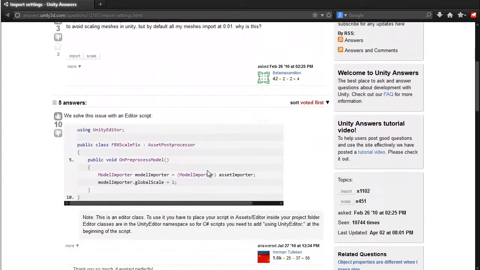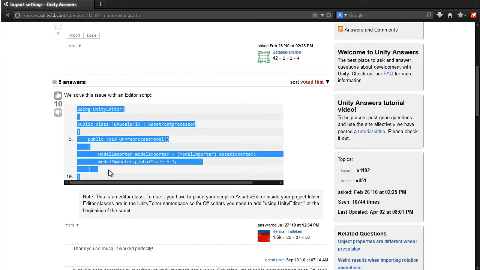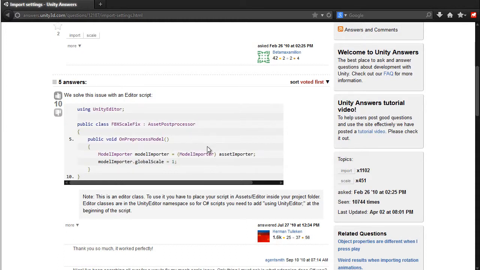If I scroll down, you can see we solved this issue with an editor script, and this answer was kindly provided by Herman Tuliken. And you can see that we've got some source code here, which is C# source code. I'm going to select that source code and press Ctrl+C on the keyboard, and then I'll jump over to Unity to show you how we can set this up so that our models will always import at the scale of 1 as opposed to 0.01.